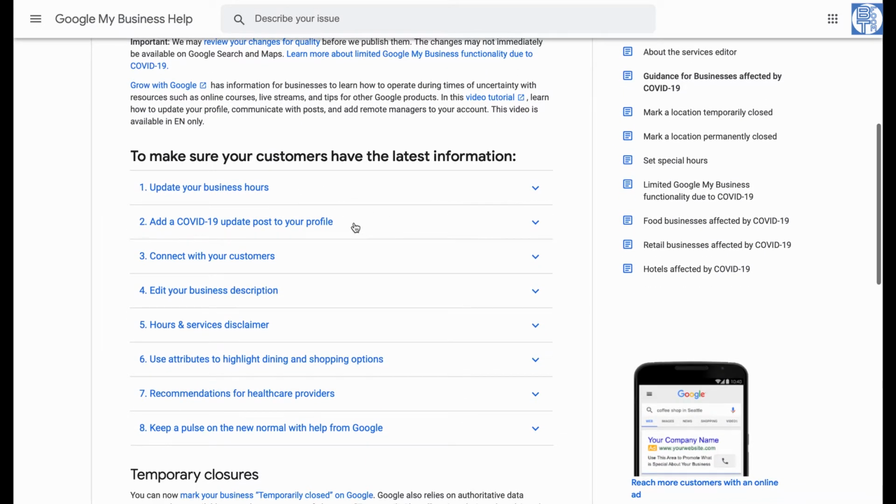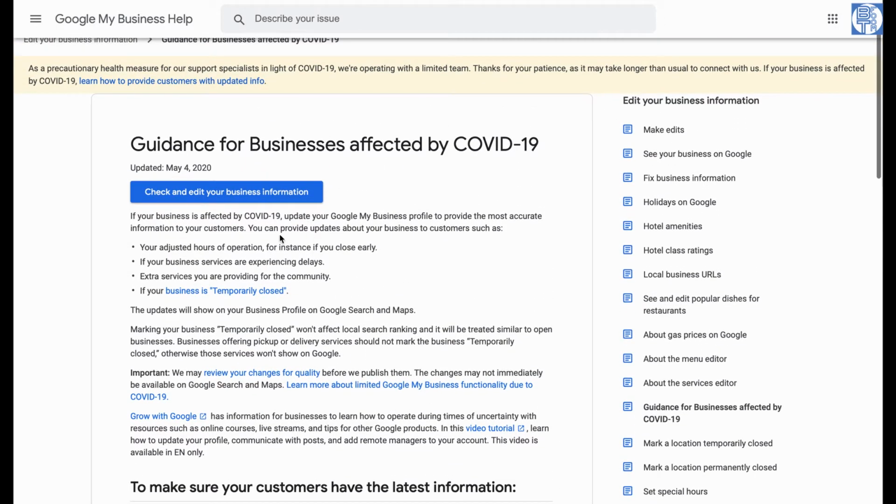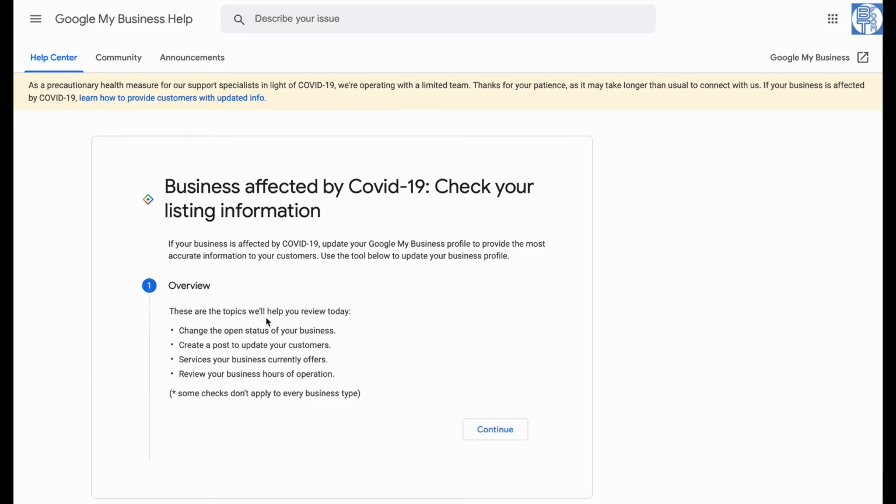You can update your business hours, connect with your customers. There's even a check button to see how your listing is doing. And we'll click on that. And you can see that we've already started working on our listing. If you click continue, it will give you an overview.